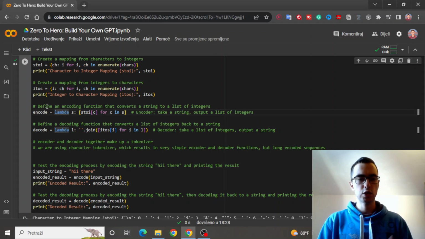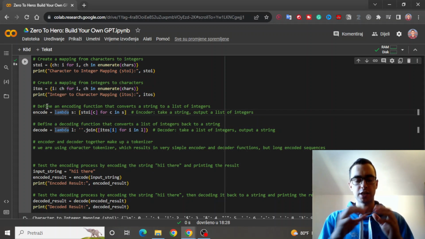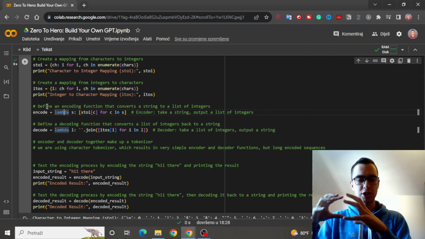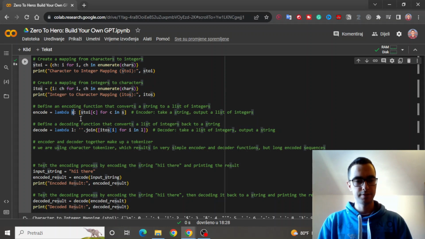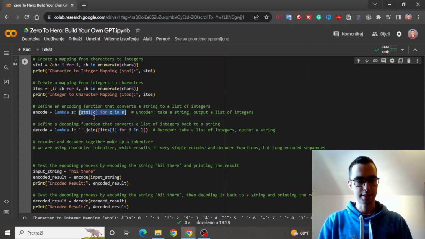After that, we need to define a function that's going to get a string and convert it to a list of numbers. So we're defining it here. Encode is equal to lambda. We're going to define it with lambda, and then this is the string that we receive. It's going to return some list.